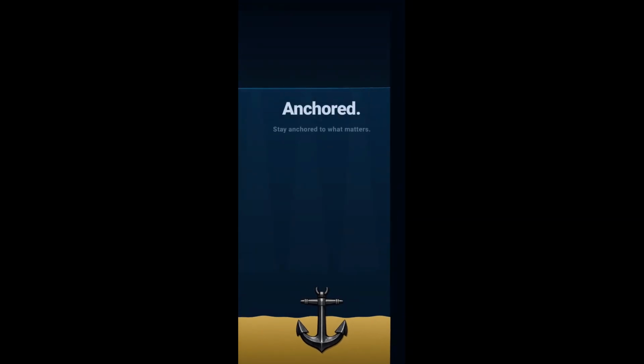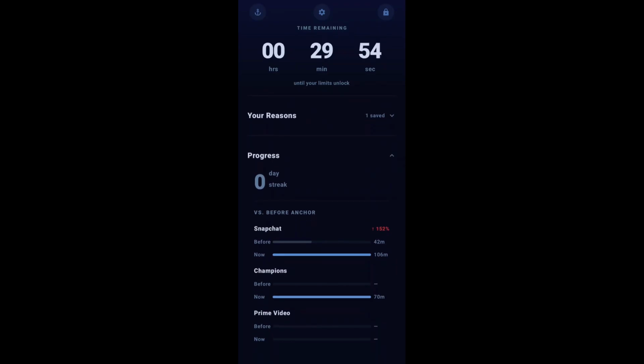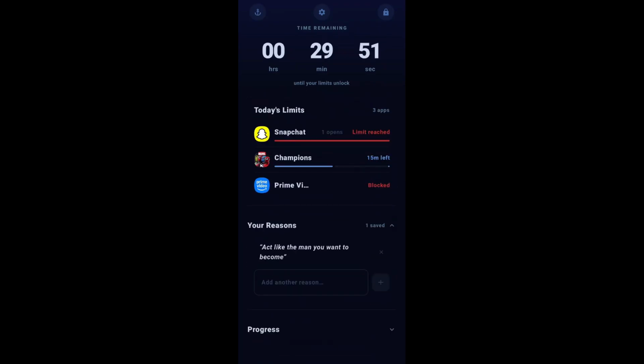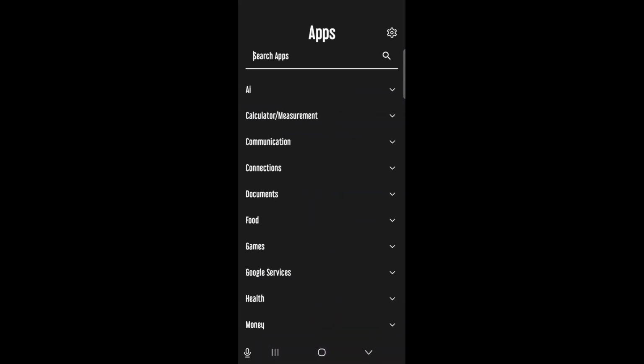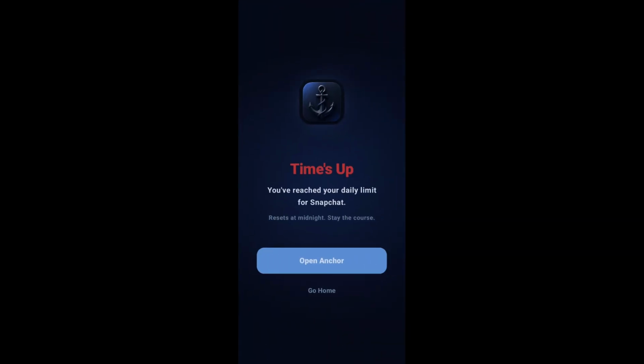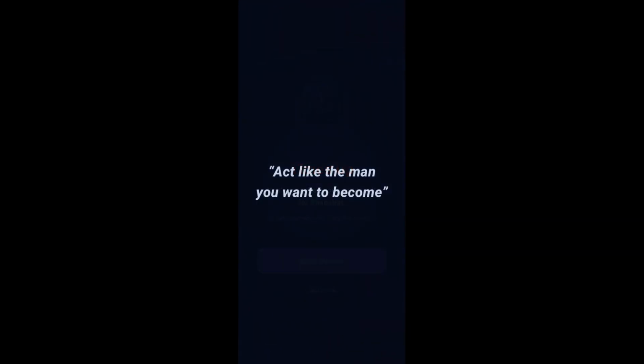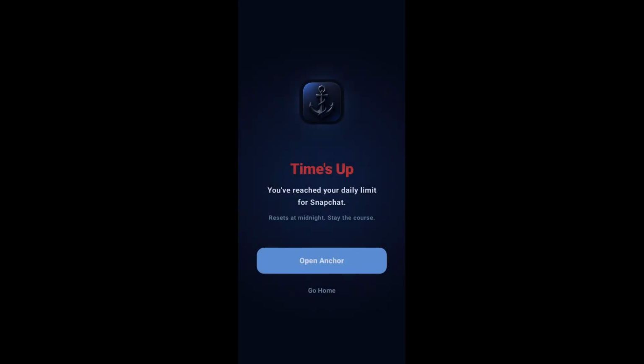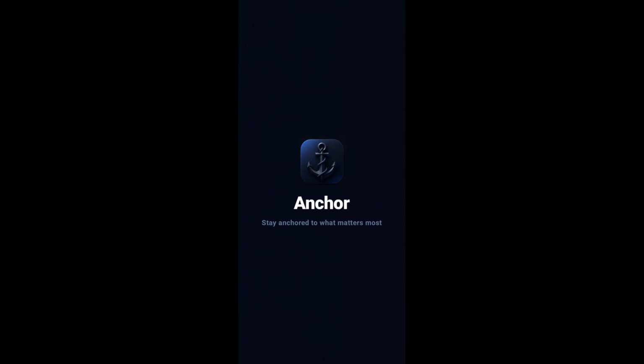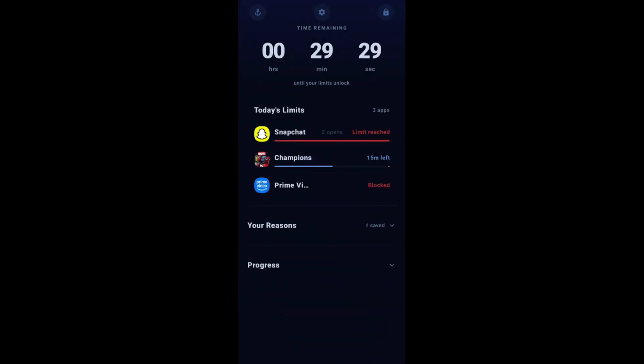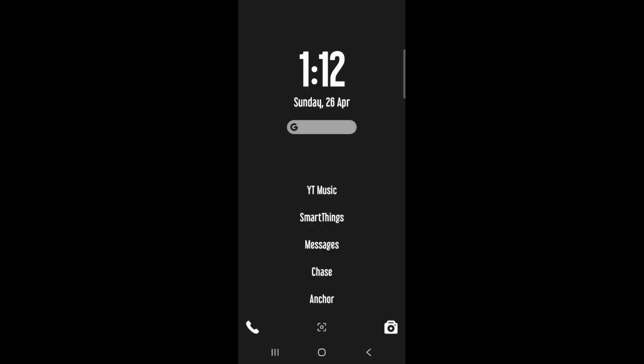We're going to go through and show you what exactly you see from the user side. You have your lock period shown, you have your limits shown very plainly, and then the reasons and progress tabs open up. You can edit them and collapse them, so it's a very minimalistic screen. I started off by having different windows, but I realized the goal was to be on your phone less, not more. Here, we can see that when we tried opening Snapchat, which was an app we set a limit for, but that we've already reached our limit, we got this time's up notification, and then one of our reasons that we saved flashed up to show why.